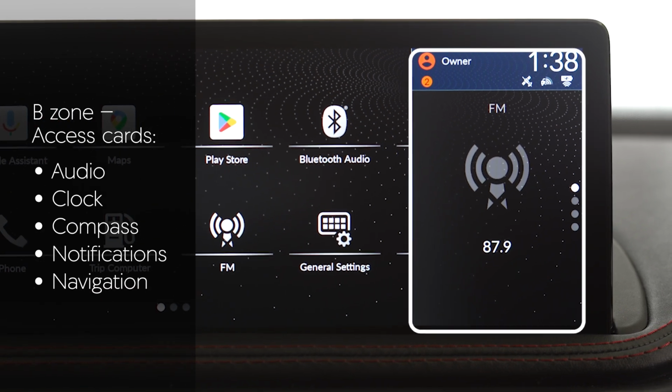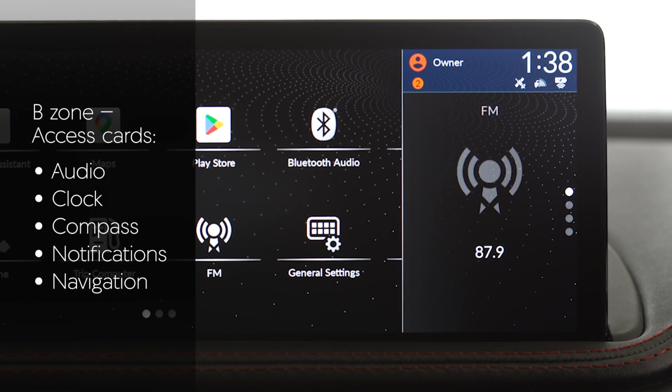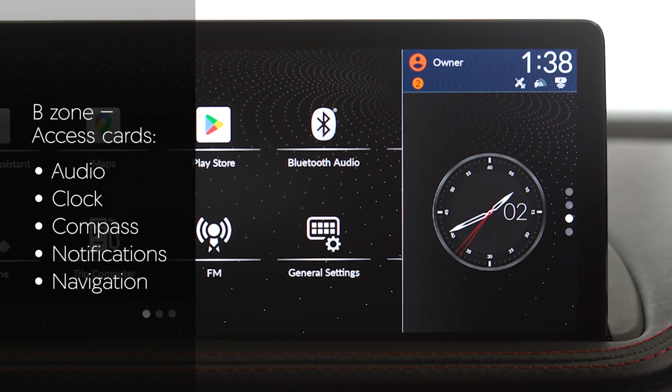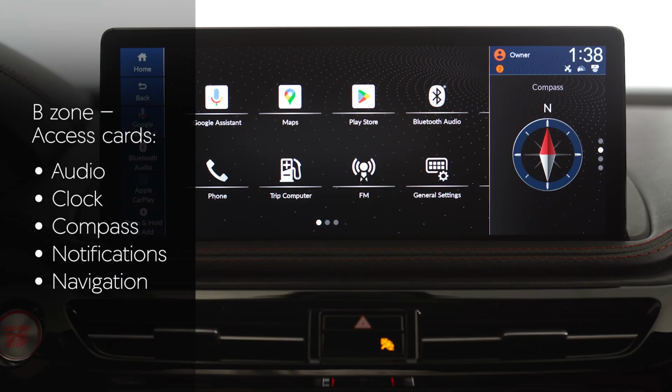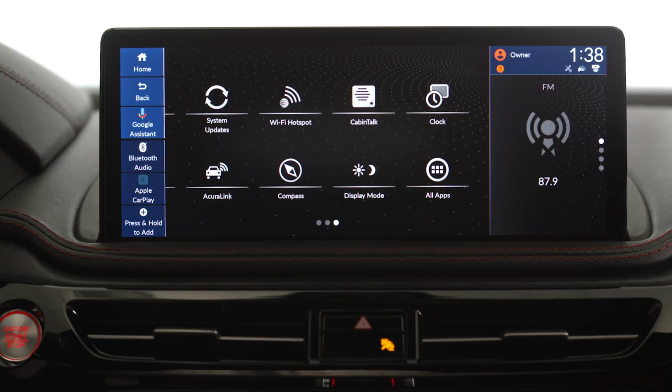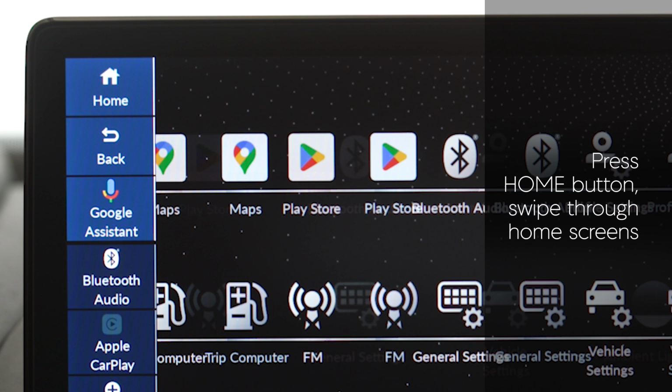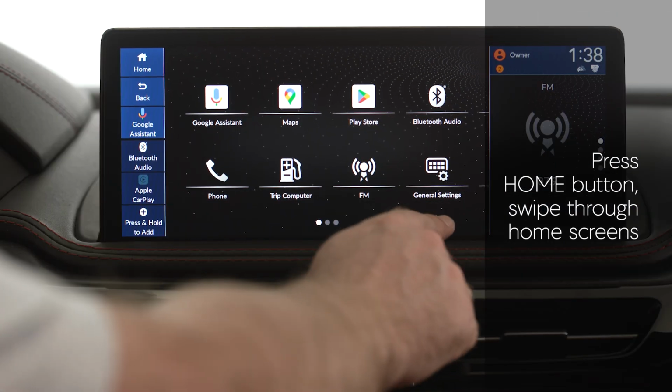Swipe up or down to view different cards, including audio source, clock, compass, and navigation. Press the Home button and swipe through the home screens to browse the apps.